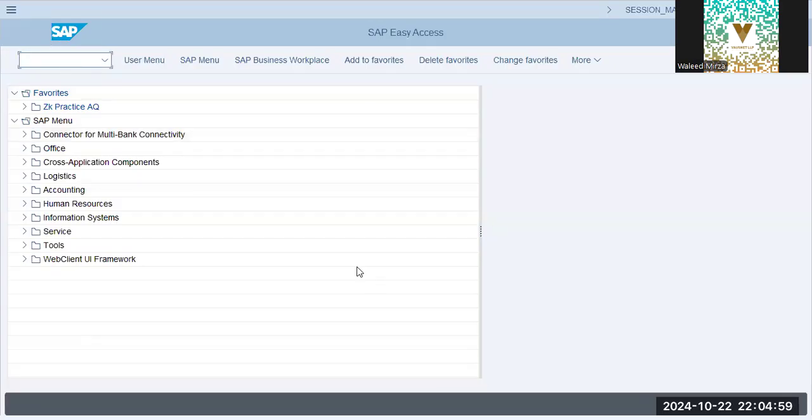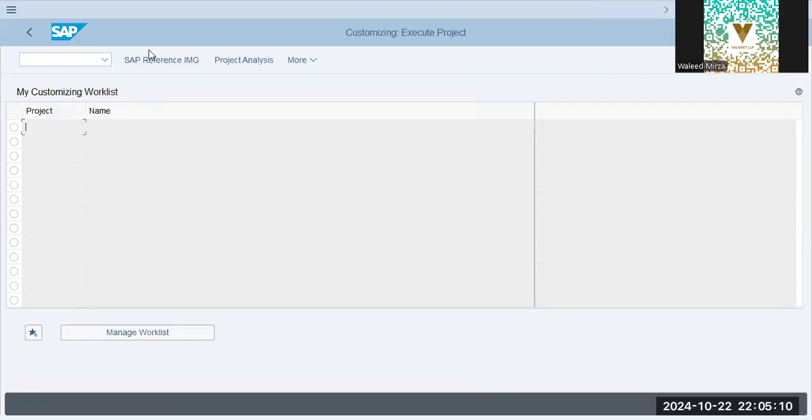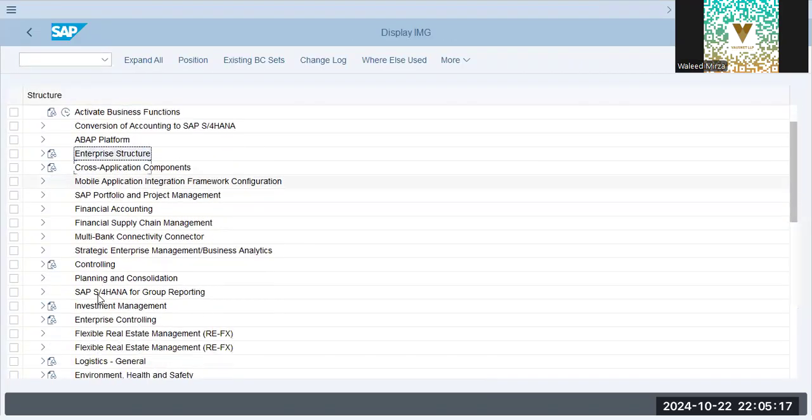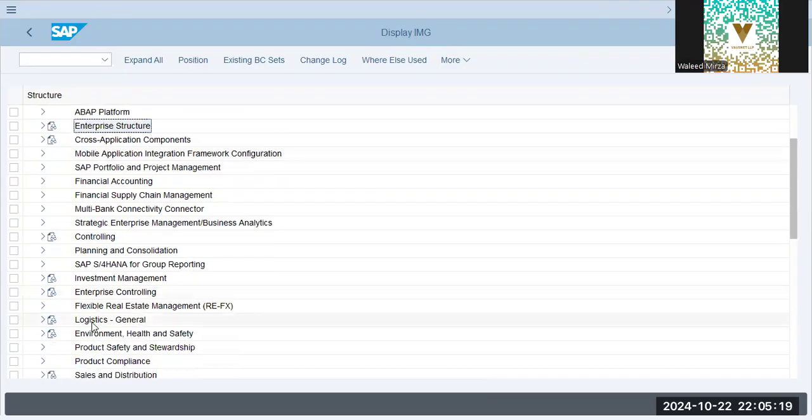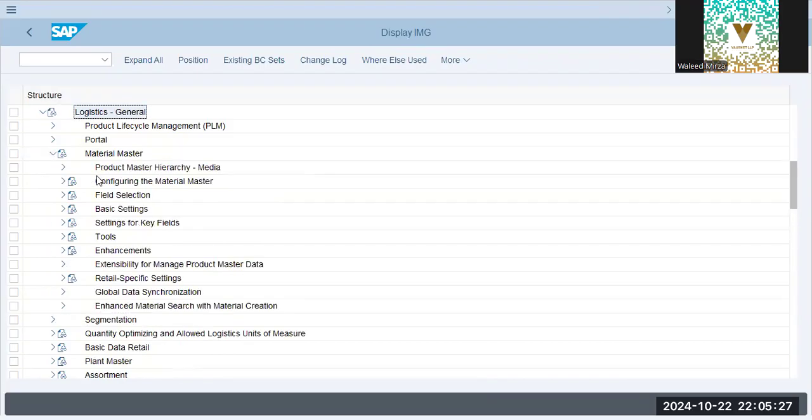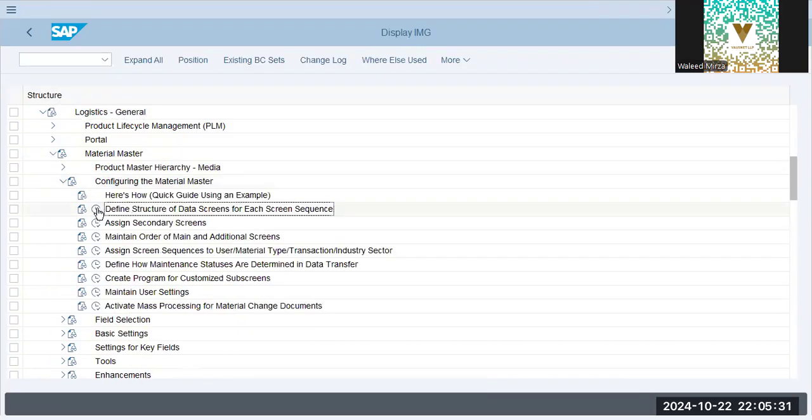Okay, today we are going to actually configure material master, and some of the configuration is not yet aligned. We'll do that first, and then we'll test it. Test the material master. Logistics, material master, configuring data streams.